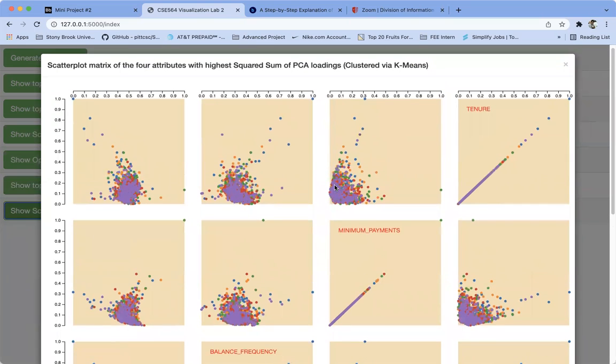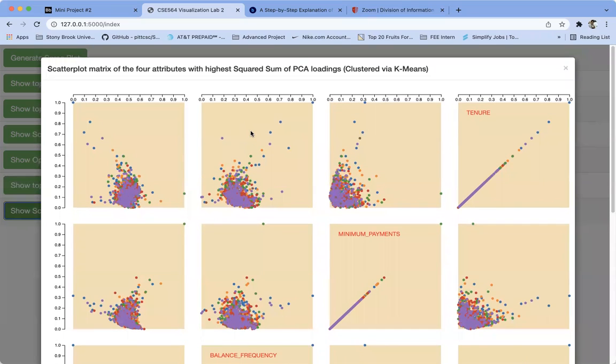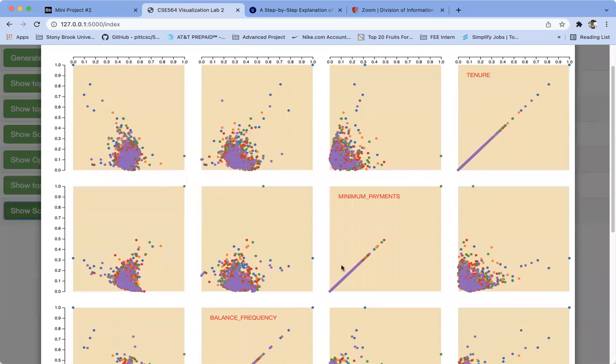So as a conclusion, I can say that initially my data was 17 dimensional, but now I can reduce my dimension space from 17 to 4 attributes, because these 4 attributes are closely related to each other, and they explain most of the variance that is present in the data. This is the complete assignment.